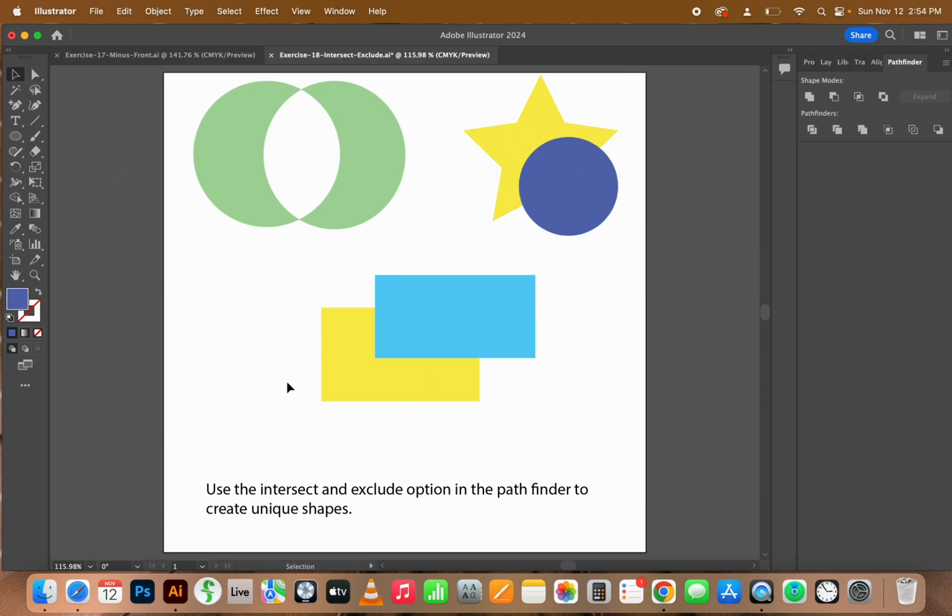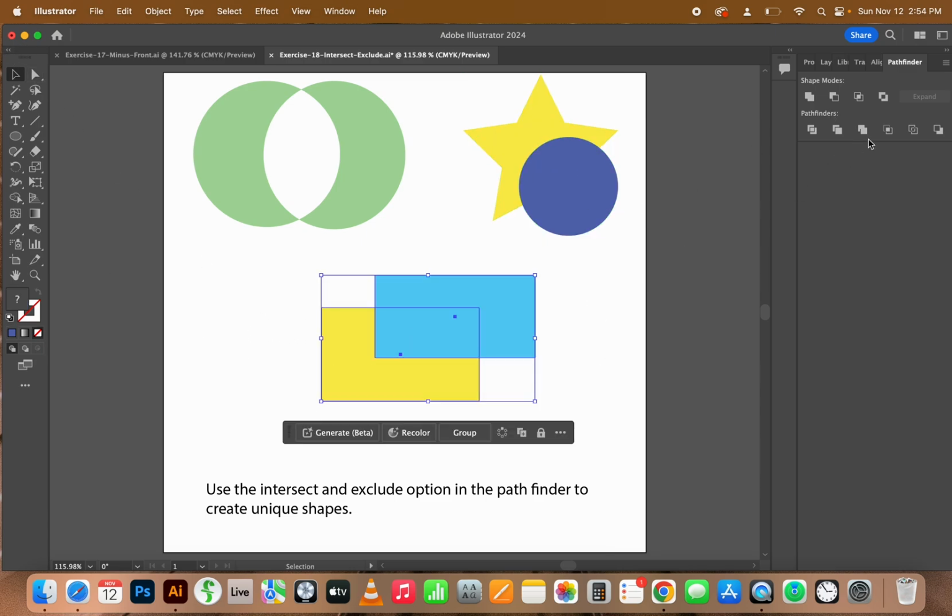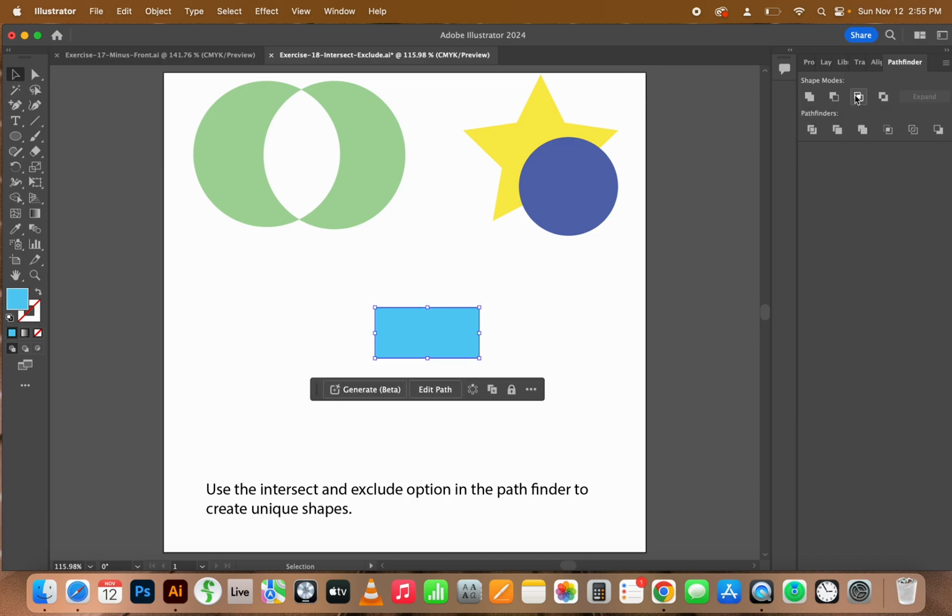So let's do it with the last group here, these two shapes. Let's do exclude first, so that'll get rid of that point where they're overlapping, right? Kind of interesting shape. And I'm going to undo that, and here is intersect. Right, it only keeps that part, so they're inverse of each other.